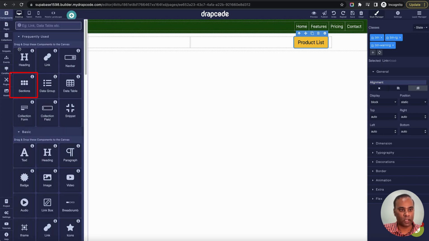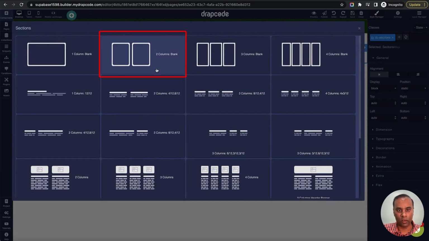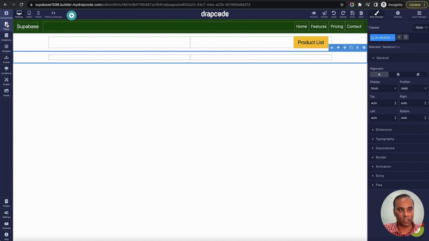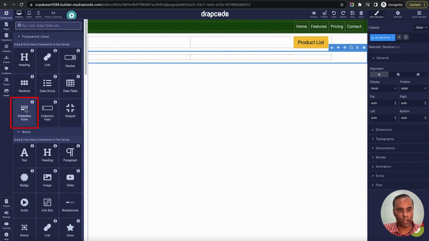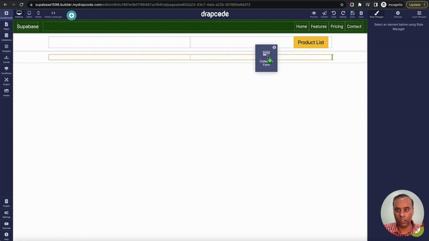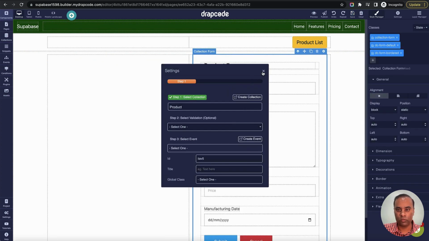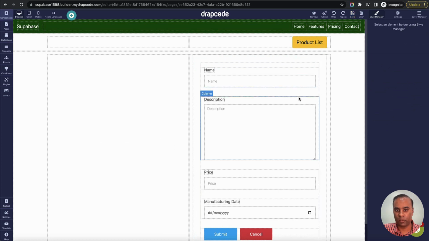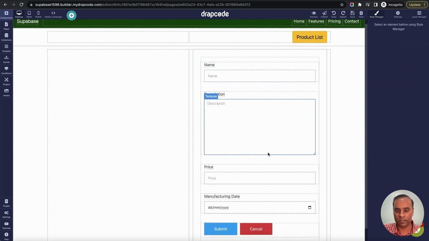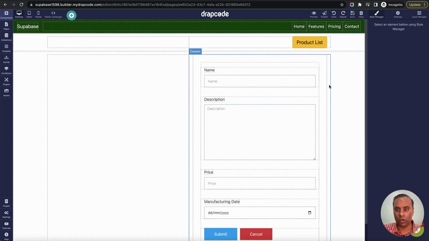Now let's drop a collection form. I'll again drop a 2-column layout and then build a collection form. I'll drop a collection form and give the collection, which is product. Now you see the structure is created because we already have these fields defined: name, description, price, manufacturing date. Once we submit the form, the data should go to Supabase directly.